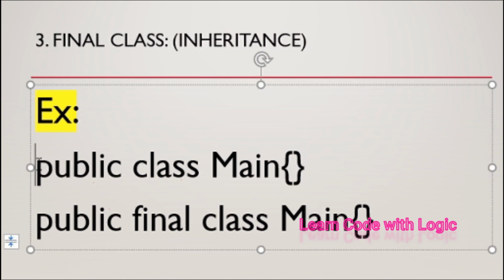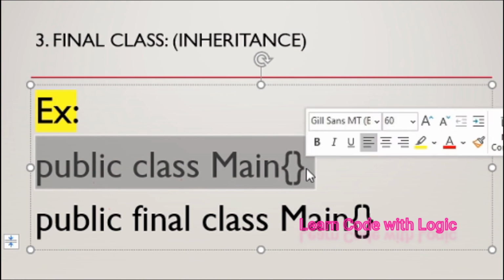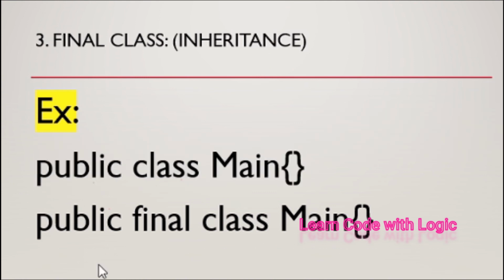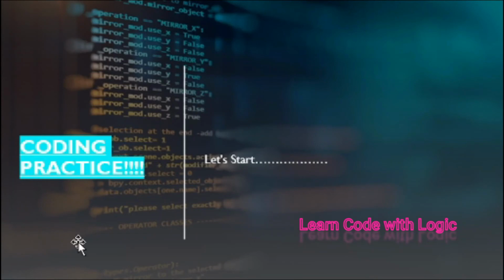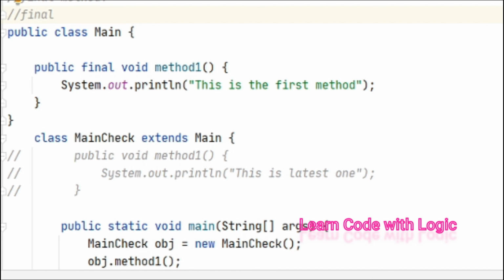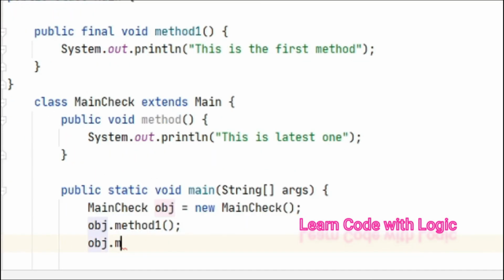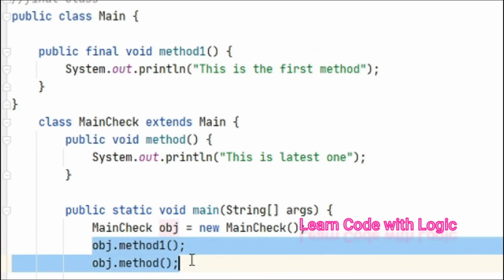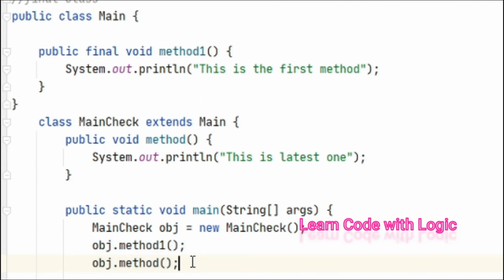The syntax is like this: public class main. If you want to make the class final, we have to declare the final keyword right here. Anyway, let's see that example also for better understanding. Final class. Here you can see that we are accessing parent class and child class objects, right? So this is possible only using the inheritance concept.